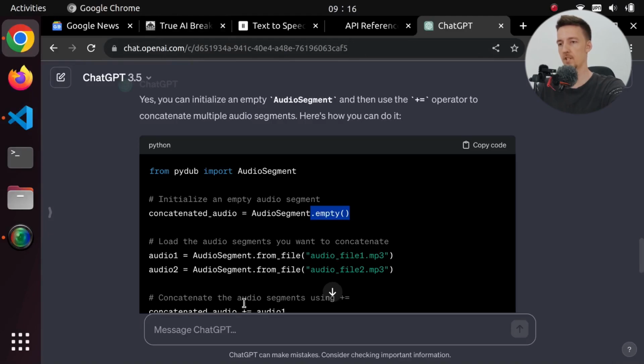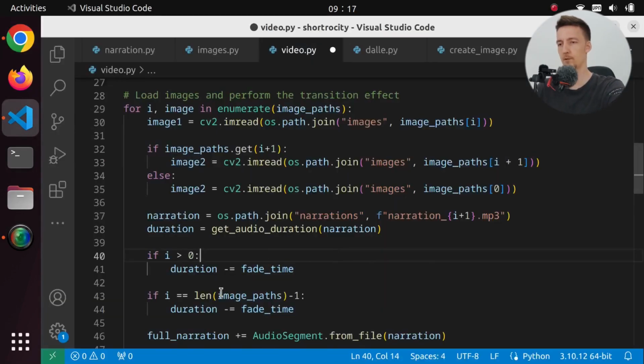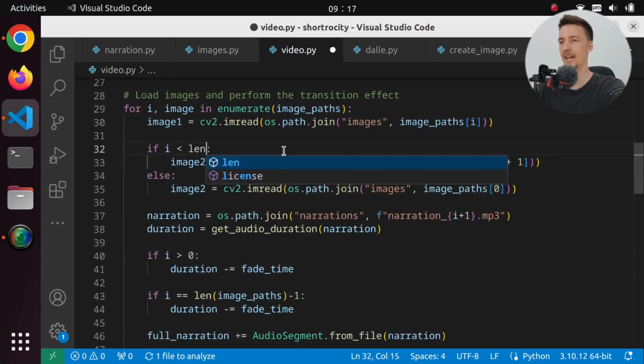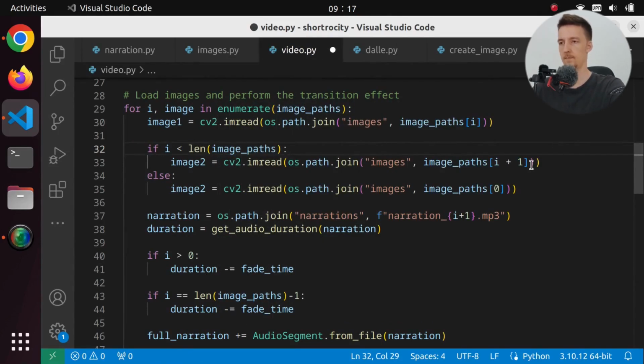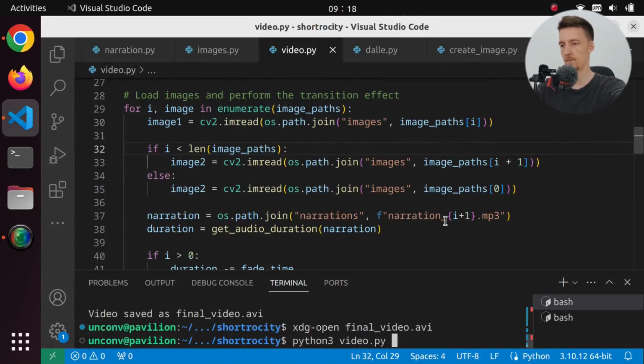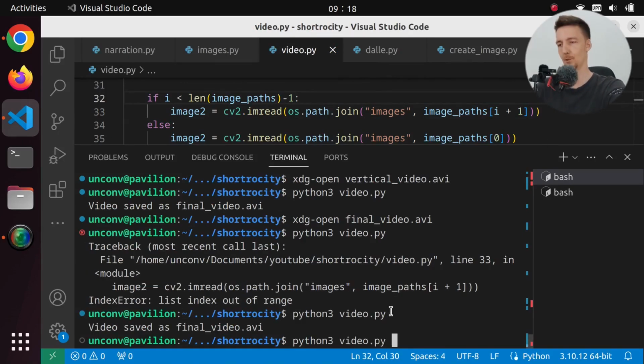But I have to ask ChatGPT, how do I check in Python if a list has an element in a specific index? Okay, that looks so stupid. Why do you have to do it like that? I guess I can just say if i is less than the length of image paths, then it's going to work. So let's see if it actually works. It, in fact, does not work because this needs to be minus 1. And now it is going to work.